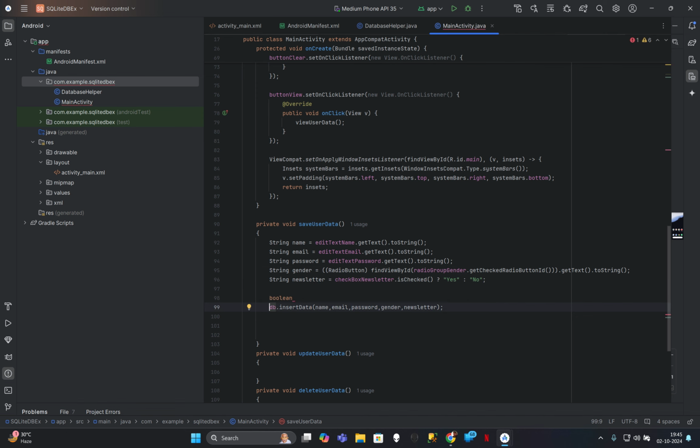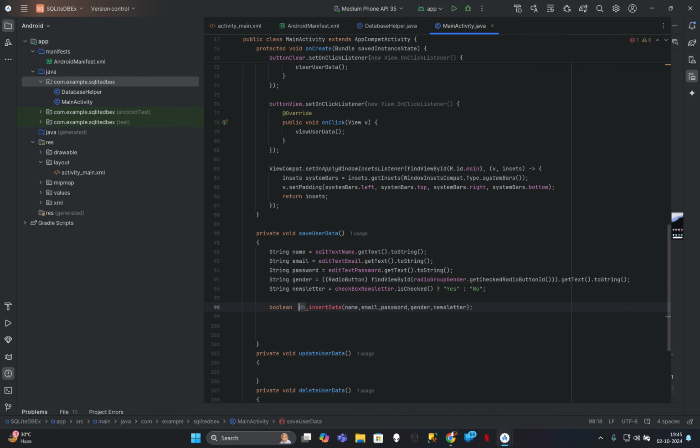So I'm going to create a variable over here, a boolean, saying boolean isInserted is equal to db.insertData.